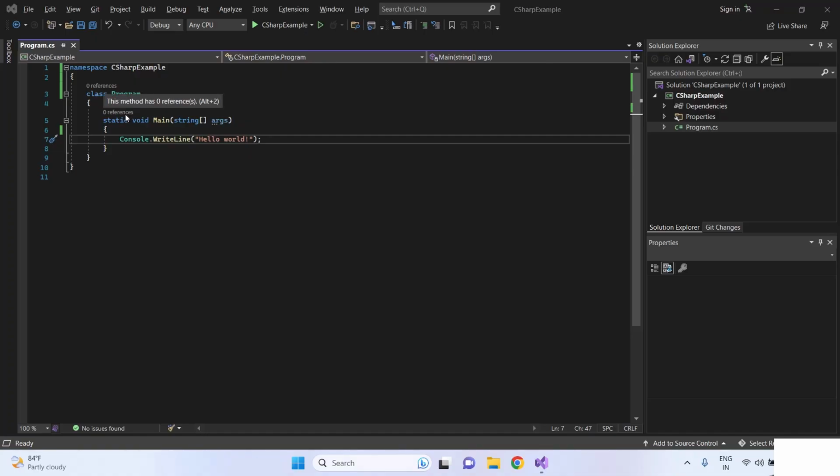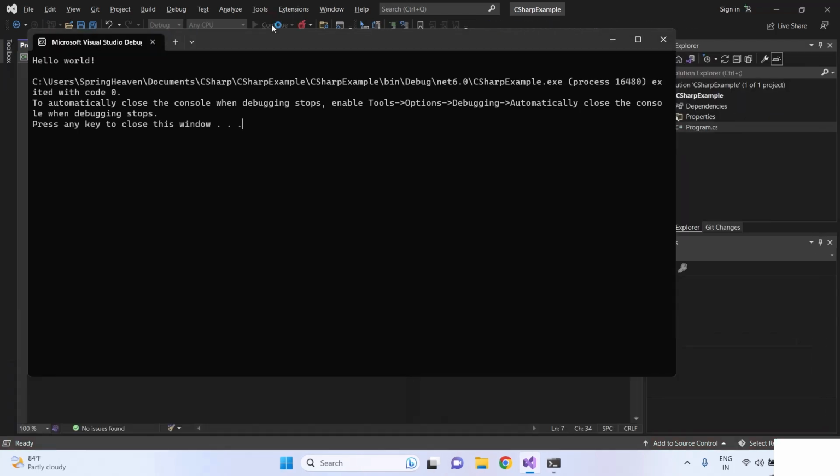Let us see how the main method works using Visual Studio. I have already typed the program which will simply print "Hello World" to the console. Let us run this example. Upon running the play button, the console will print "Hello World."